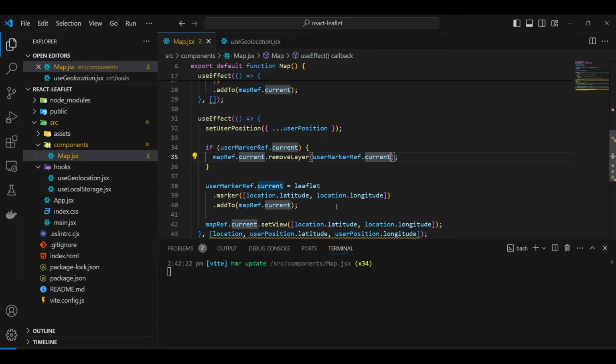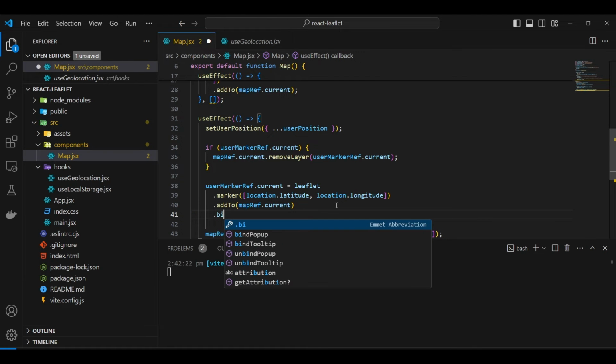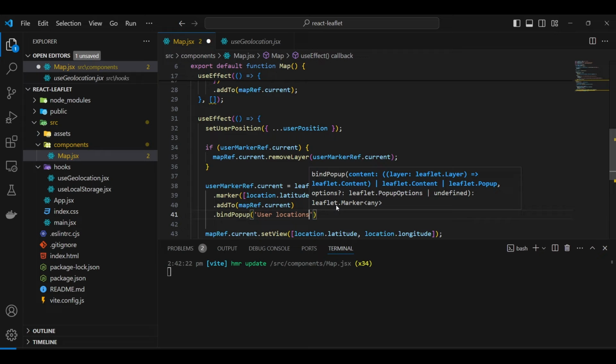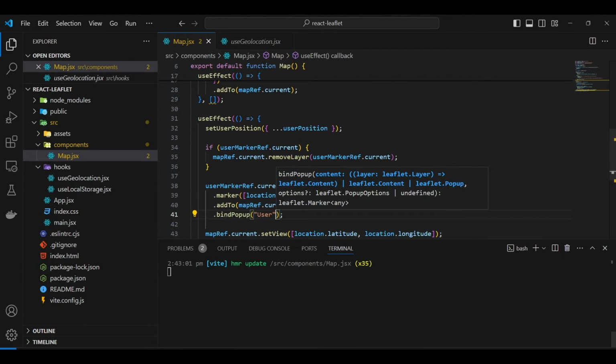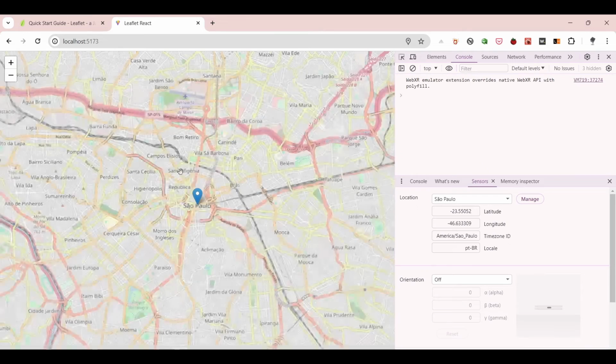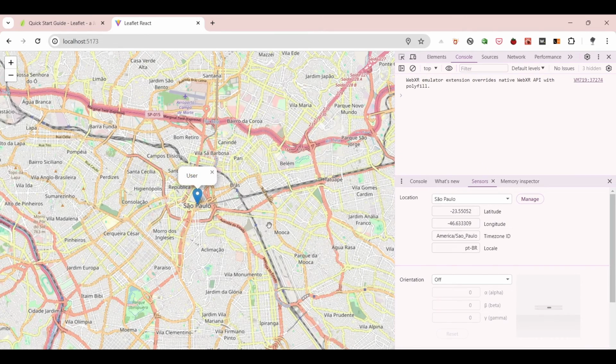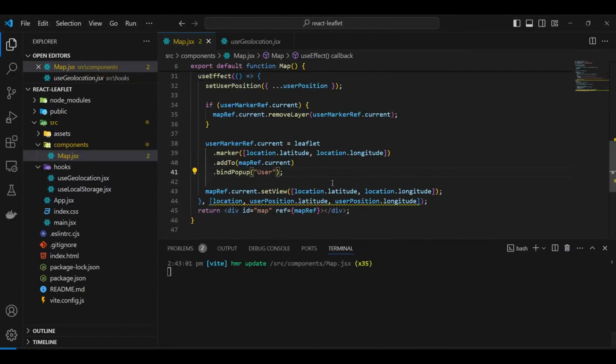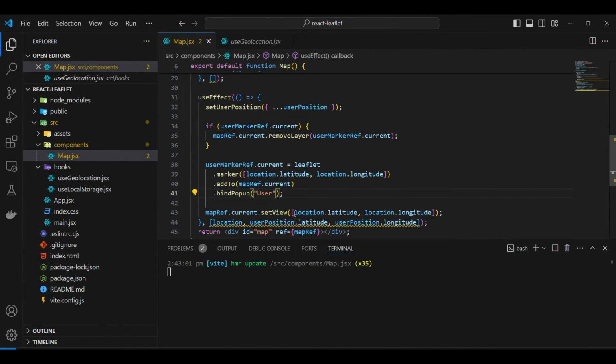So this is done. Other than that, we need to also give a pop-up. In here, you can write any kind of HTML content. I'll just write simple user location. I'll just write user. Let me save it. Refresh. As you can see, we're getting the user. You can write HTML content here if you want. So this should fix most of the things.